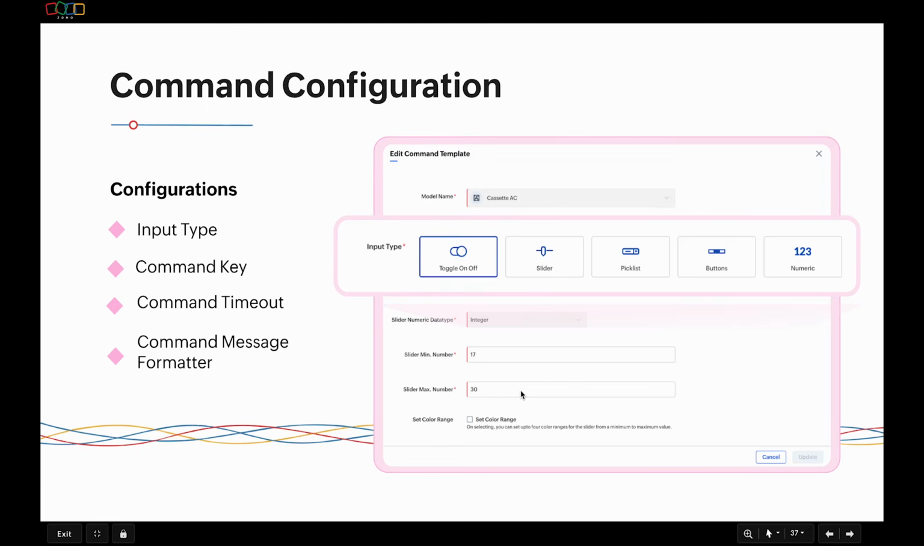Similar to the data point message handler, we do have command message handlers. You can convert the messages that are sent from the cloud to the edge, and you can transform that message so that if there are any third-party devices that require a specific format, you can transform this JSON structure to that using the message formatter or handler.